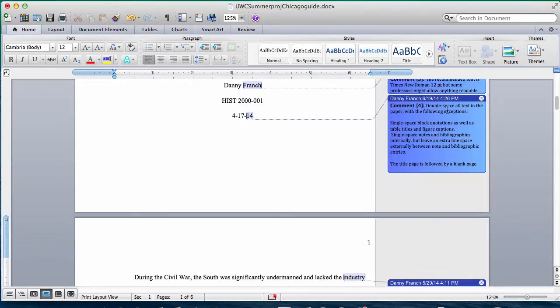One thing that you want to make sure that you do for Chicago papers is always double space all text in the paper, with the following exceptions: single space block quotations as well as table titles and figure captions, single space notes and bibliographies internally but leave an extra line space externally between note and bibliographic entries. And I'll have more to say about that in designing bibliographies in a future video.